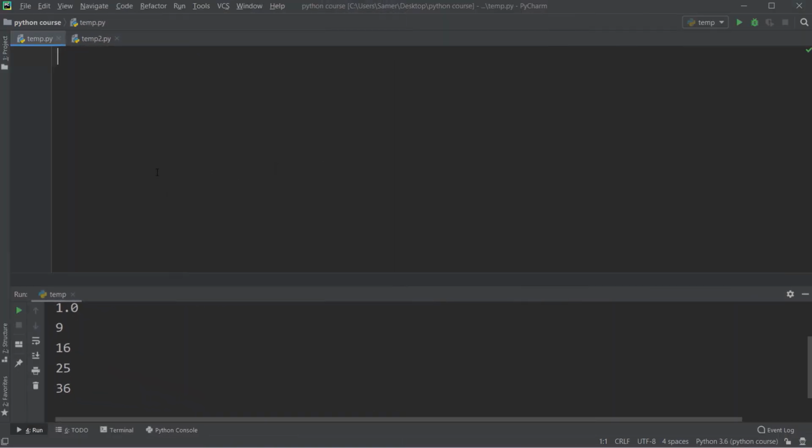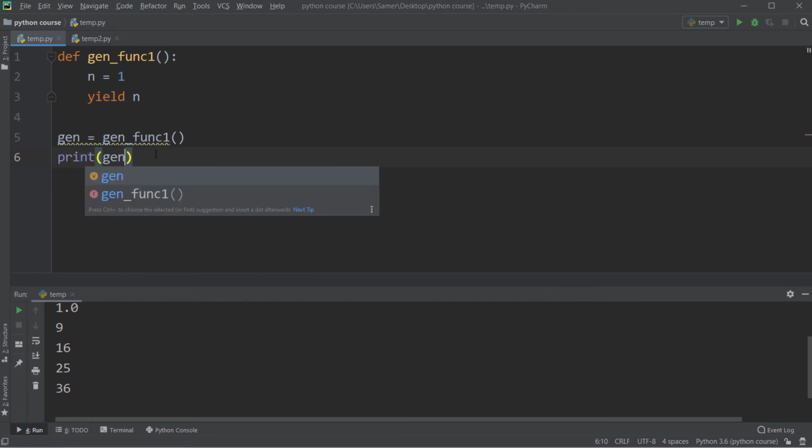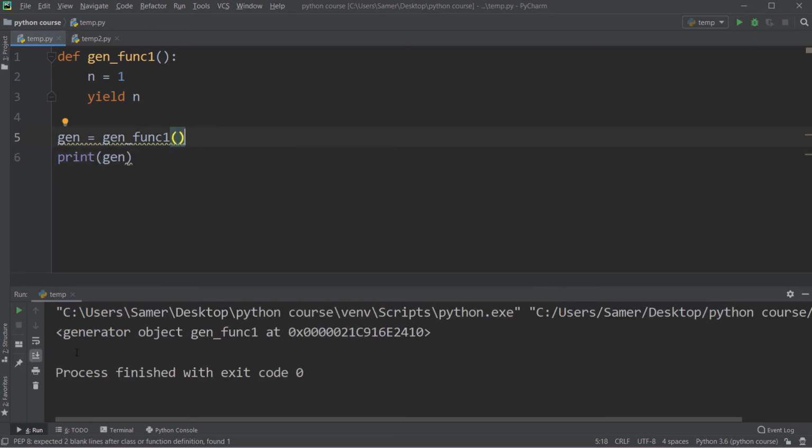The first example that I want to share with you is the following. Assume I have a generator function named genFunction1. Inside this function, I will define a variable n equal to 1, and then I will say yield n. First of all, I will call this generator, so I will say gen equal to genFunction1. Then I will print gen, and I will run. As you see here, I got a generator object. I didn't get the value n, which is 1 in this case.